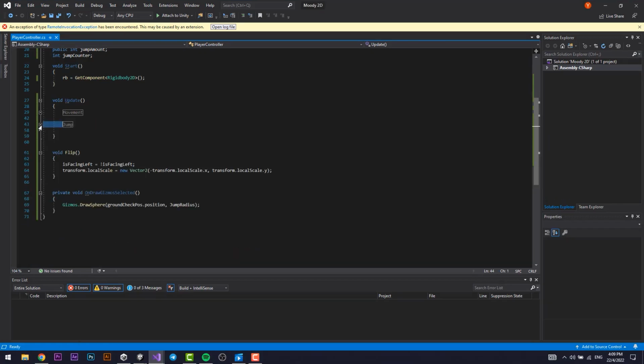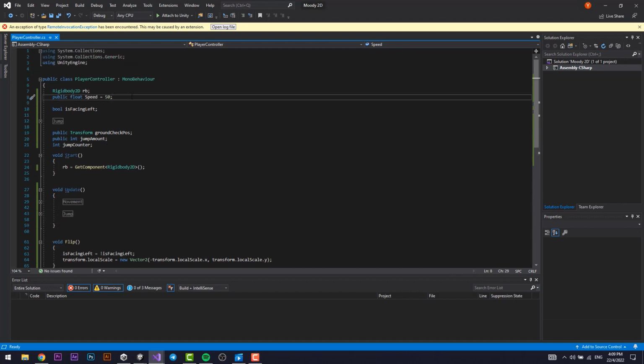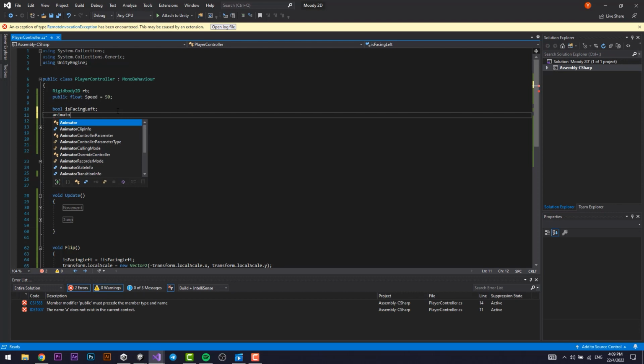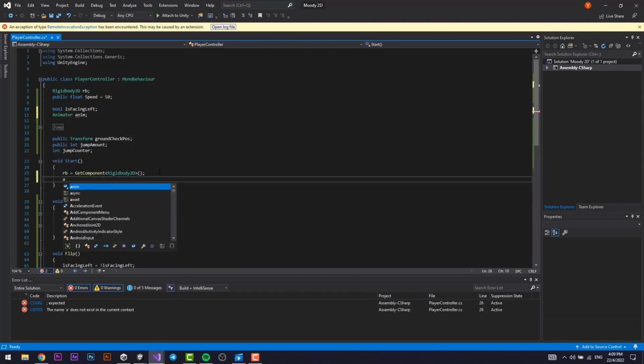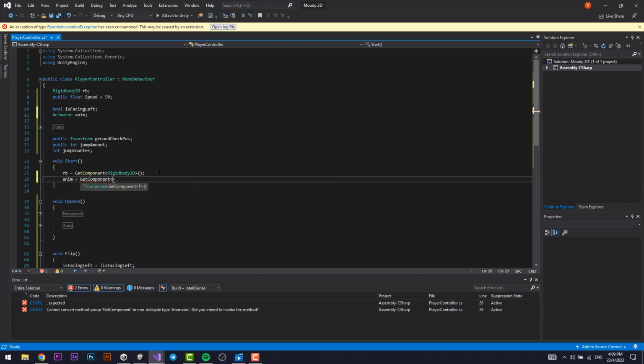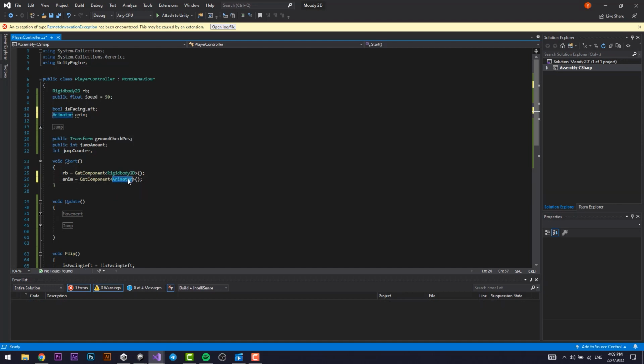Now let's just select this jump. Alright, so to add in animations, we have to get to the animator component. So the same way we got the rigid body component, we're just going to type in animator and anim. Now to get the player's animator component, we're just going to type in anim equals get component animator. So the player's animator component is stored as anim.